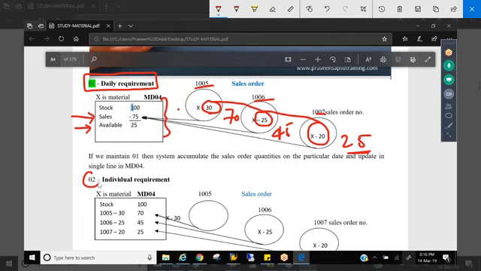If I'm going with individual requirement 02, how does the system update the records? First order 1005, that's 30 quantity. Second order 25, third order 20, right? So how much stock do we have in MD04 for X material? 100 quantity. 100 minus 30 with the 1005 sales order, 70. 70 minus 25, second sales order, 45. 45 minus 20, third sales order, 25. Both the scenarios are the same, but what is the difference here? Anyone? What is the difference between these two?